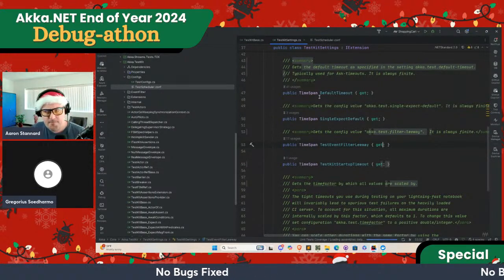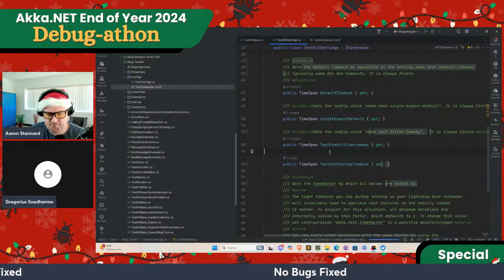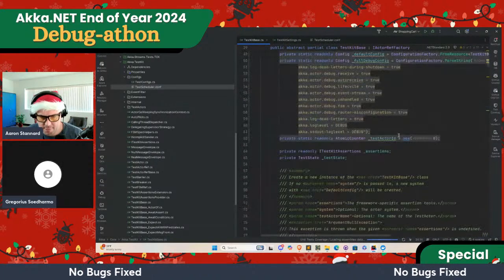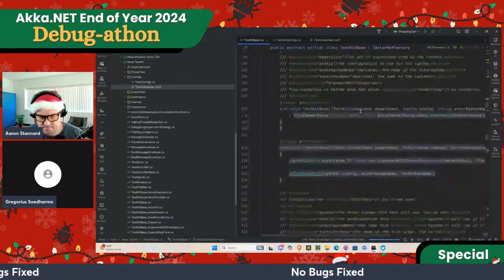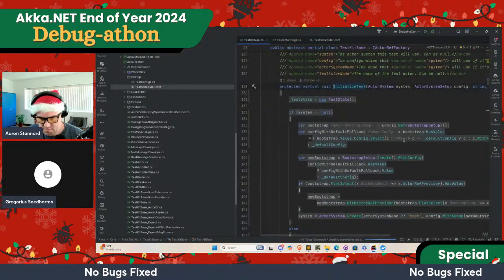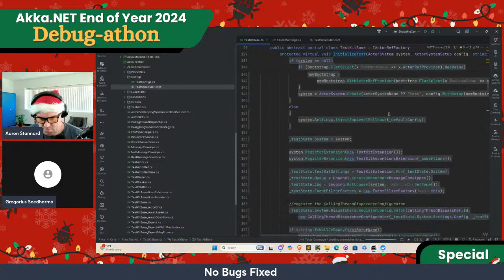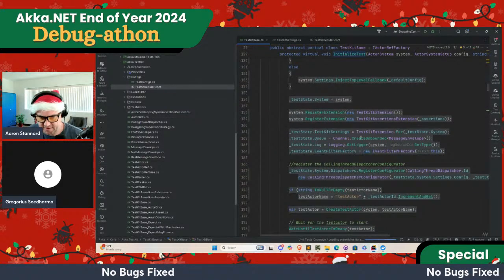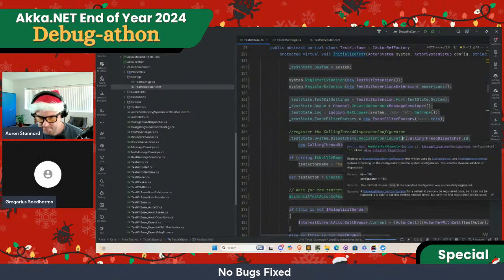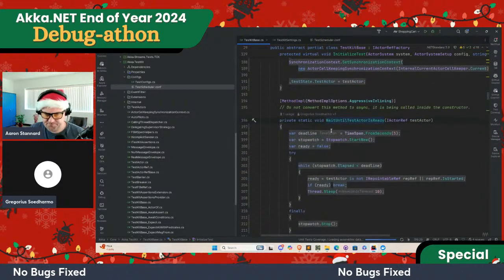Well, we should then use that value inside the test kit base itself. Yes, we should. I'm looking for the line where the logger is being initialized. Where do we wait for the test actor? That's the other spot too, right? It's inside create test actor, I think. Wait until test actor is ready. Here we go.